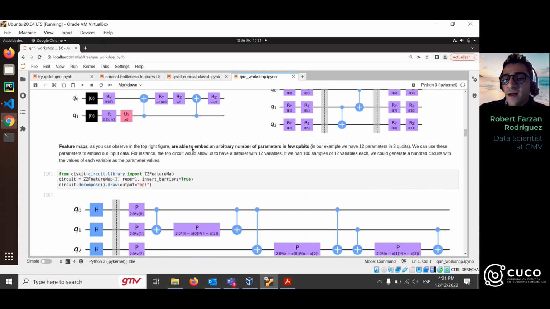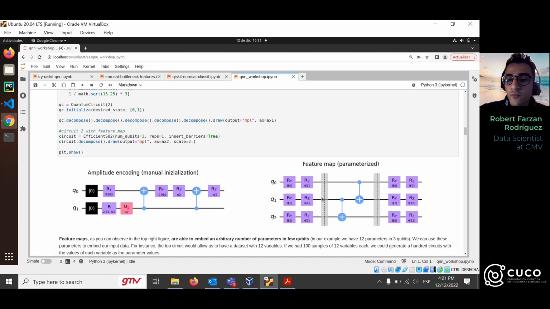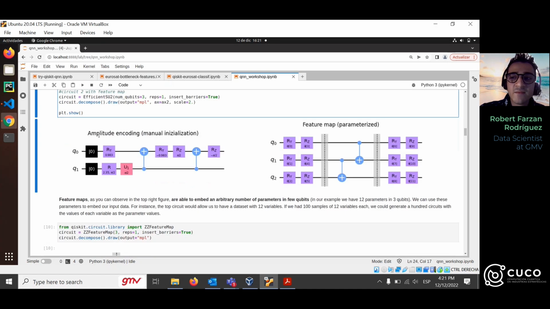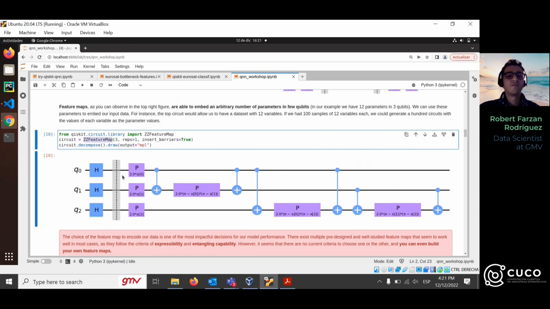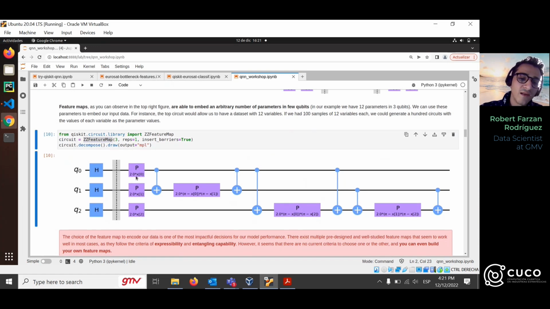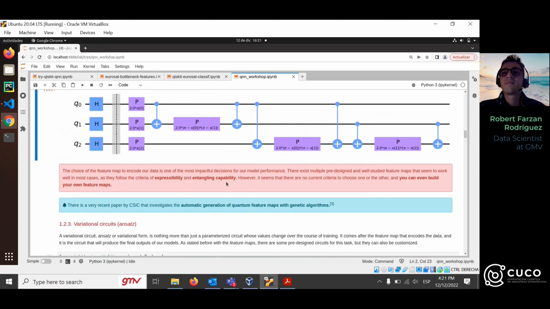And as I said, there are a lot of pre-designed feature maps like this one, which is EfficientSU2. There's the set Pauli first order and the set Pauli second order ones. For example, this one has 3 qubits, but only allows to have 3 parameters or 3 features. And I haven't found really any criteria for choosing one or another, or any characteristic that can distinguish when we have to use one or another.